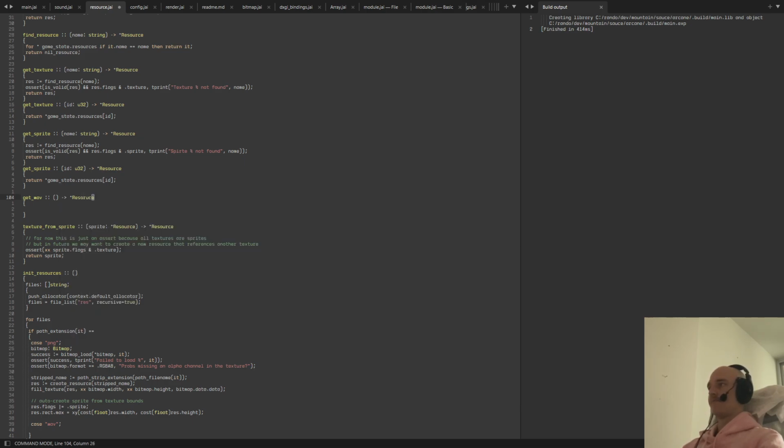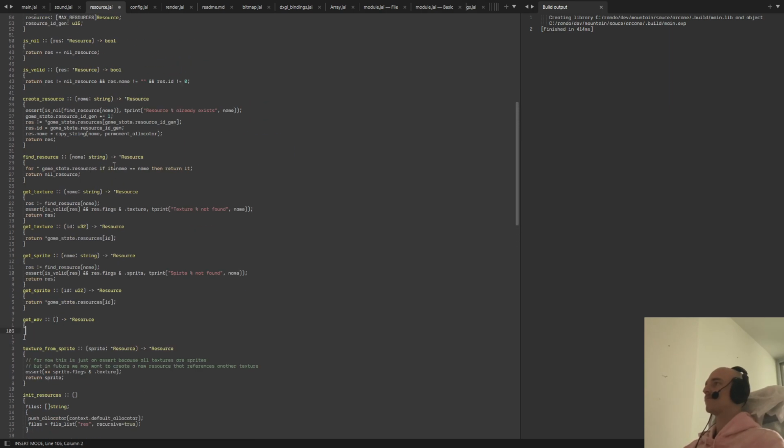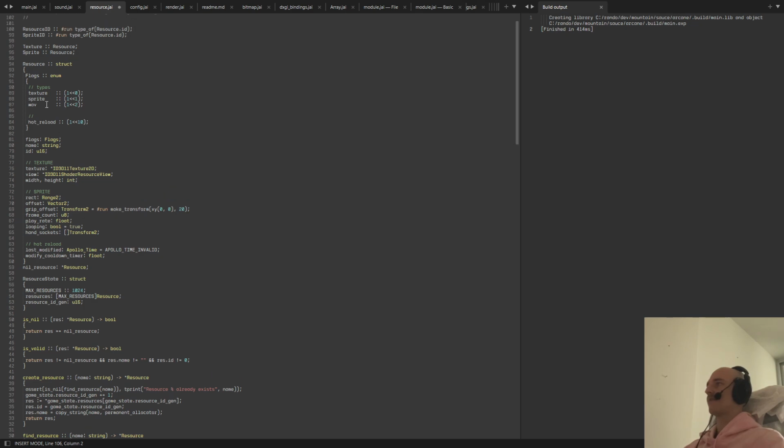And all the resources now are all just in a mega struct. I didn't really bother splitting them up into different things. I could have done like an enum, not enum, what's it called, union, but I guess it's kind of just easier this way.